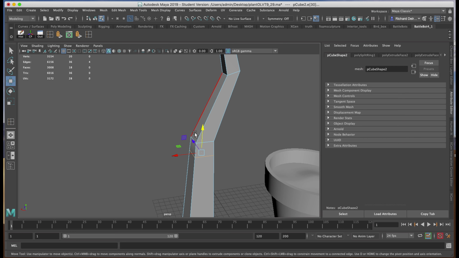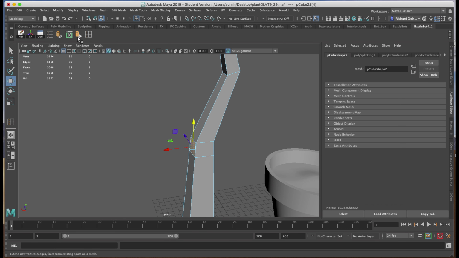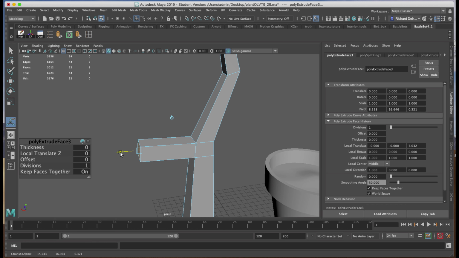I'll hit W once I've put the path in, right click and choose face, select the face, and then click on the Extrude Poly tool. And again, there are the 3 transform functions: scale, rotate, and move. I'll move it out, and I'll taper it, and I'll rotate it up a little bit.